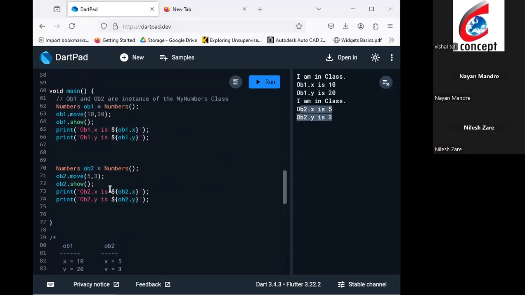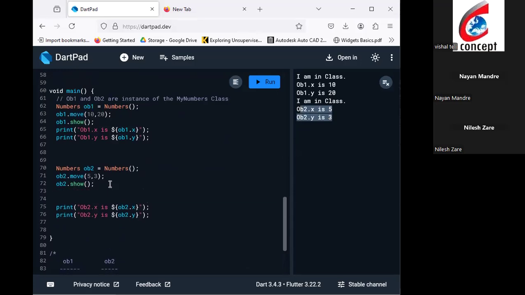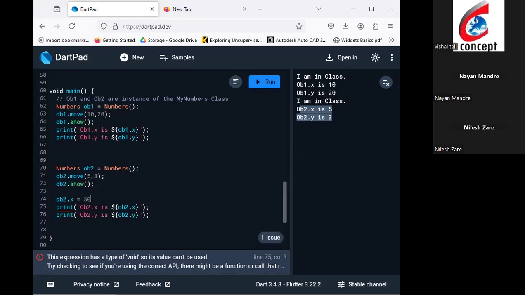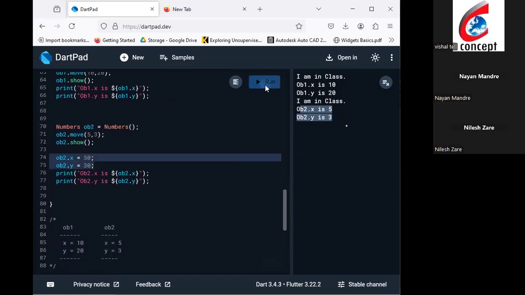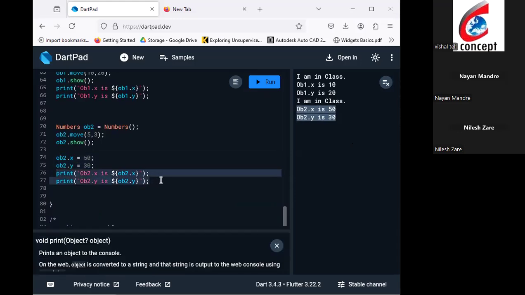You can modify OB2's X and Y here also. Let's say I want to modify OB2's X. OB2.X is equal to 50 and OB2.Y is equal to 30. After modifying, let's see what the results are. See, now for OB2, first we initialized it to 5 and 3. Then we modified X and Y of OB2, so OB2 changed its X and Y values, and they are printing the reset values that have been modified.